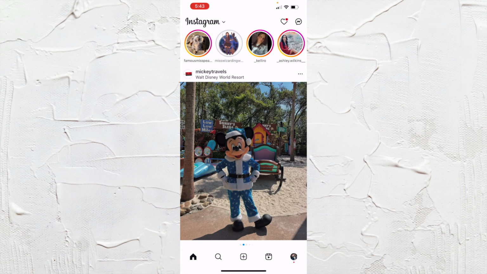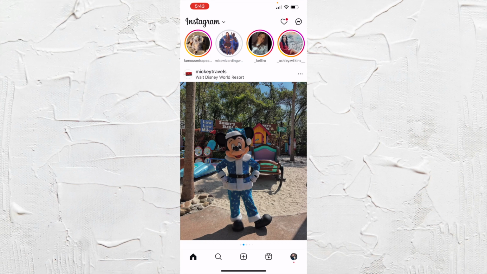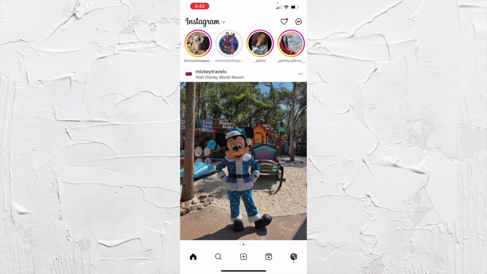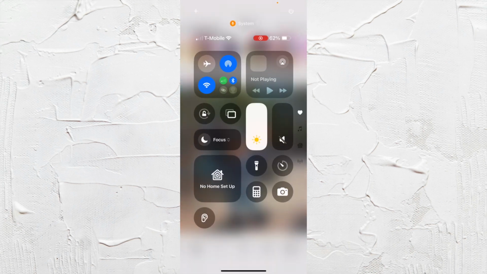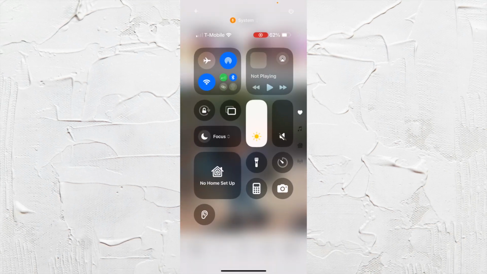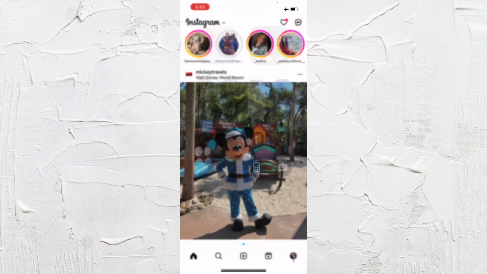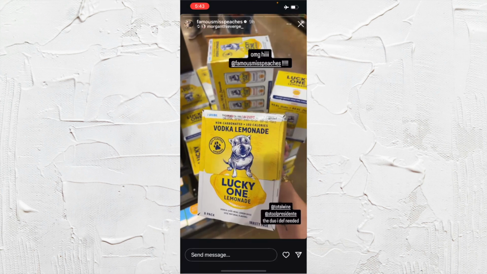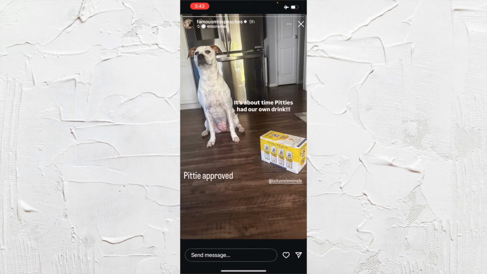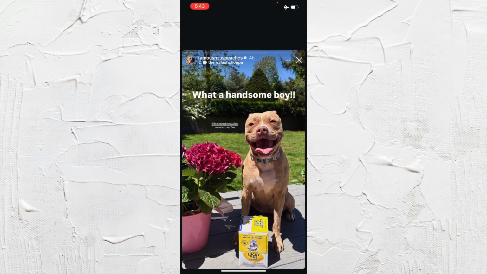What you can also do is go outside of Instagram. So at the top right hand corner, if you're on an iPhone, go ahead with your drop down menu. And what we can do is actually turn on airplane mode, and that will cut off your Wi-Fi and things like that. And then you can go ahead and watch the story like you normally would.